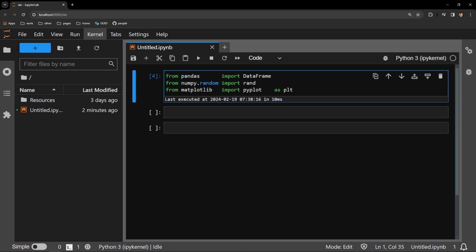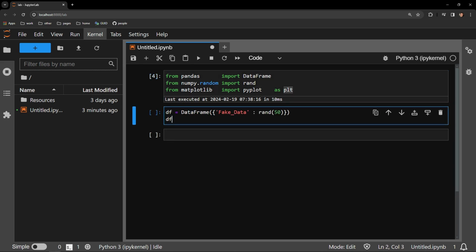So instead of importing pandas as PD, I am explicitly importing the DataFrame function from pandas. I am also importing the rand function from random. This will provide us with a random set of numbers within a range. And finally, I am bringing in pyplot as PLT. Again, this is imported a little differently than what you usually see, but it is doing the same thing as import matplotlib.pyplot as PLT.